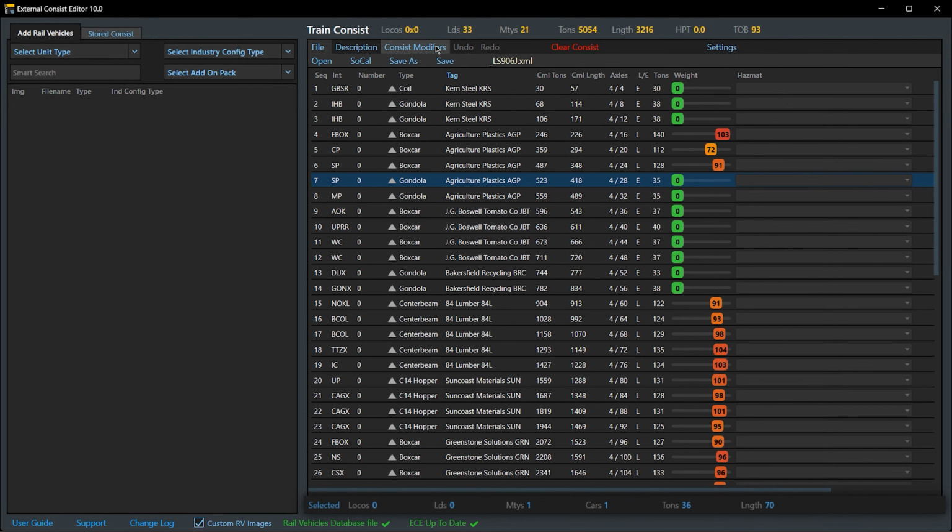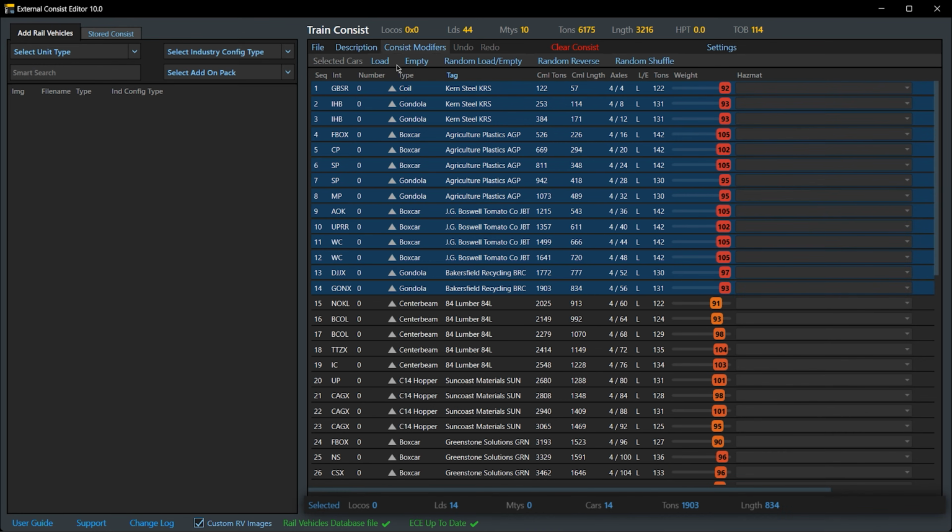So then we've got our consist modifiers. And it says the leftmost text will indicate if all cars or selected cars will be modified. Locomotives in the train consist will be unaffected. To deselect all rail vehicles in the train consist, press the escape key. So hit escape. So we got nothing. Oh yeah, see how it says all cars here? Oh, okay. I didn't notice that before. So if I select just these, it says selected cars. And then I can make them all loaded, or I can empty them, or a random load, empty, random reverse, random shuffle.